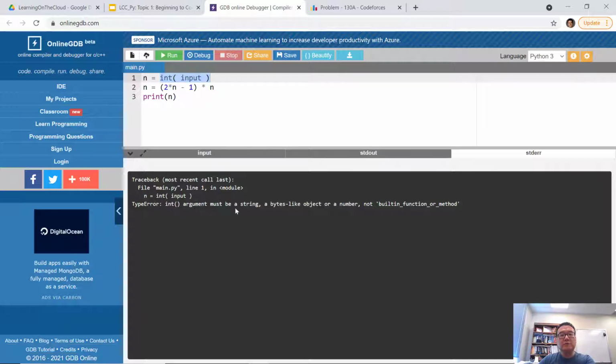It says int argument must be a string, a bytes-like object, or a number, but not a built-in function or method. What that means is that the int function takes an argument, and it expects the argument to have a value of a certain type. If, for example, it is a string, then it will try to parse that string into an integer. Or it can also be a number. For example, we can have a decimal number like 1.5 and apply int to it.